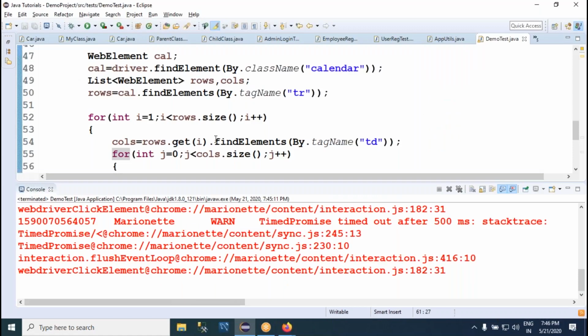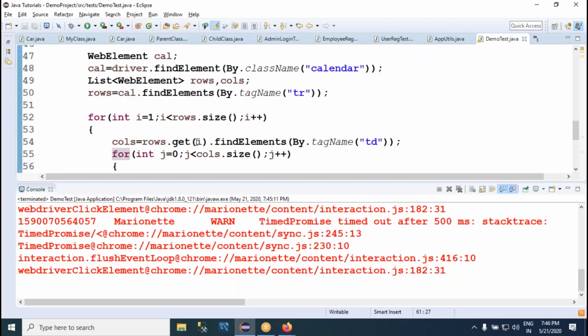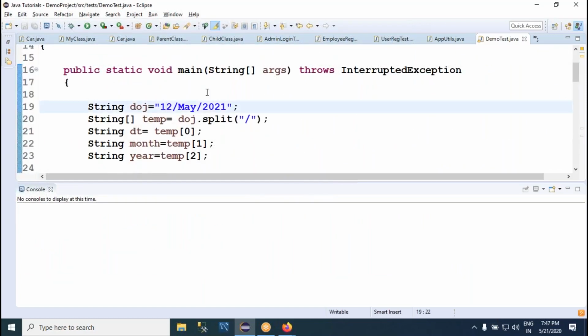Now, let me give some other sample date. Some date, whatever is available. Okay. I'll give 22nd April 22 or any other date, maybe 15th April 2022. Only to test our logic, I'm giving some other date, 15th April 2022. Let us run this code.